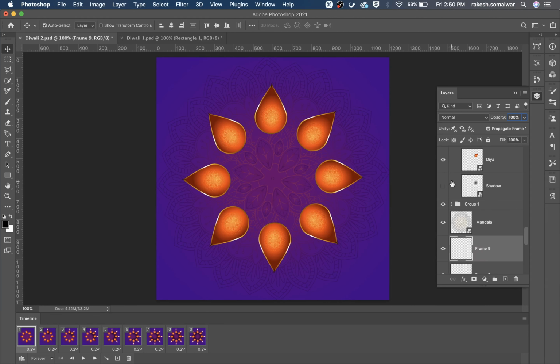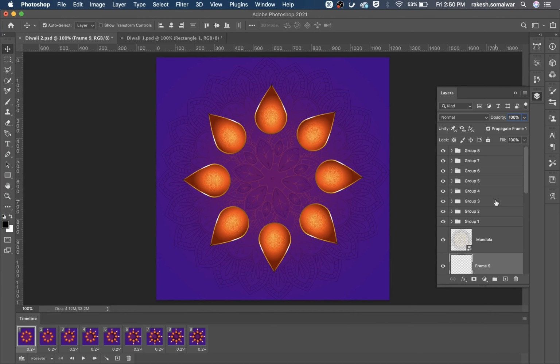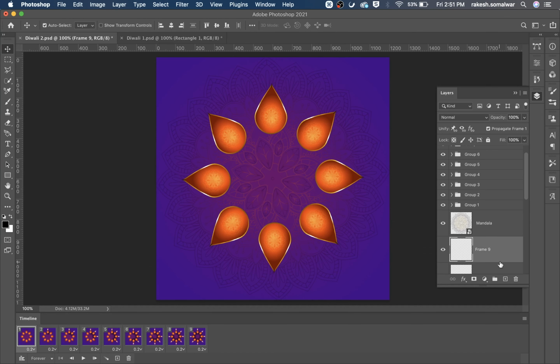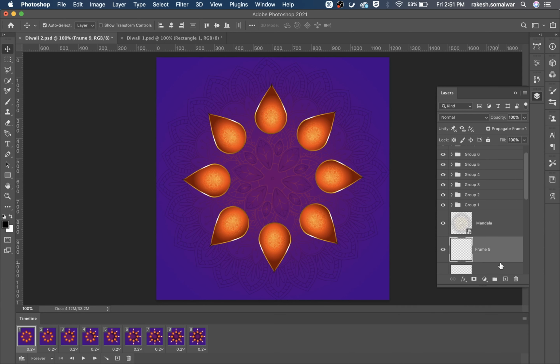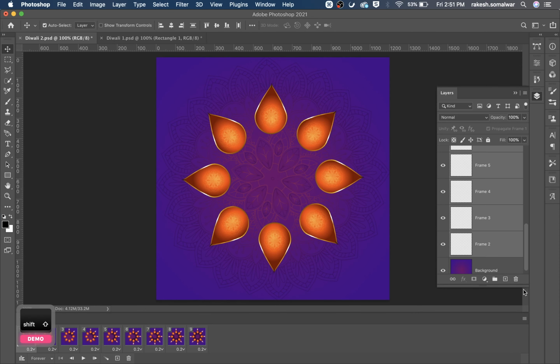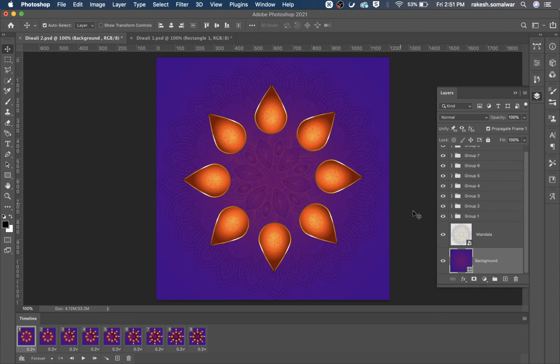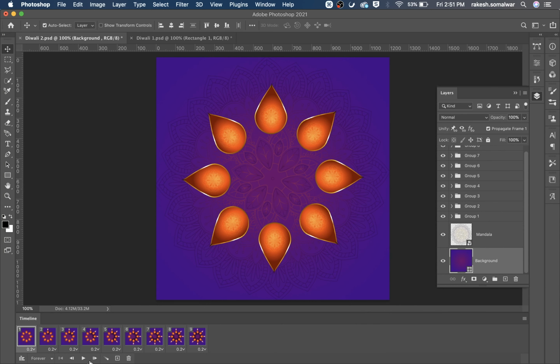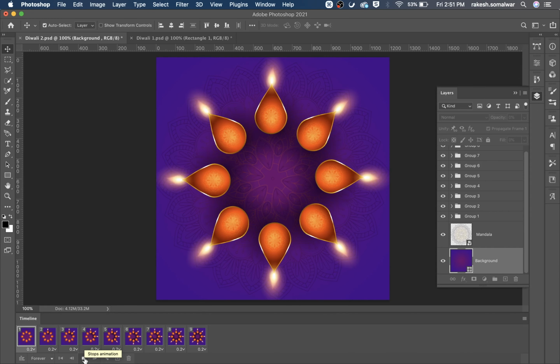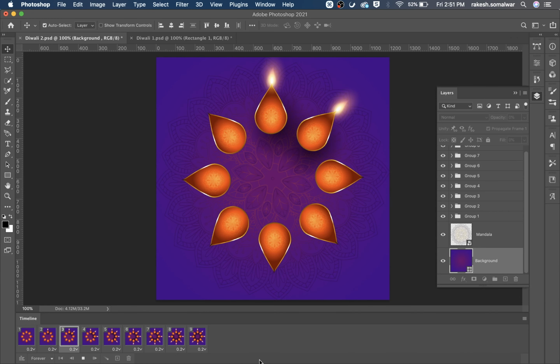Just minimize the group layers first. See, each frame creates a frame layer because this option is on. I just keep it off, as I don't want these extra frames, and I'm deleting all the frame layers which are created with frames. See, there is no effect on our animation, and this one is off for right now. We don't require it. Right, play again, and this is fine.